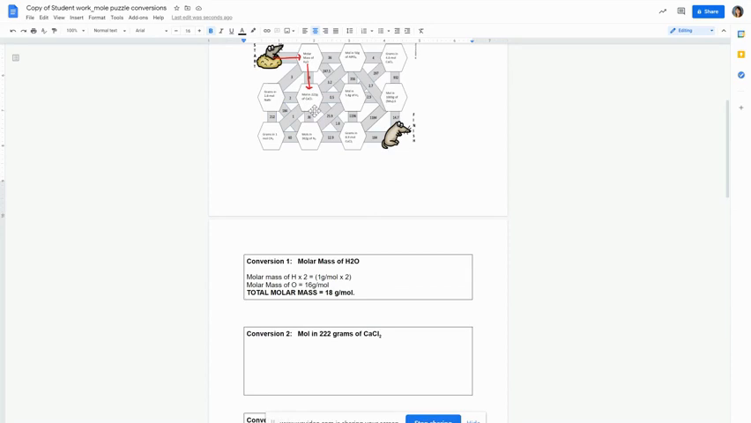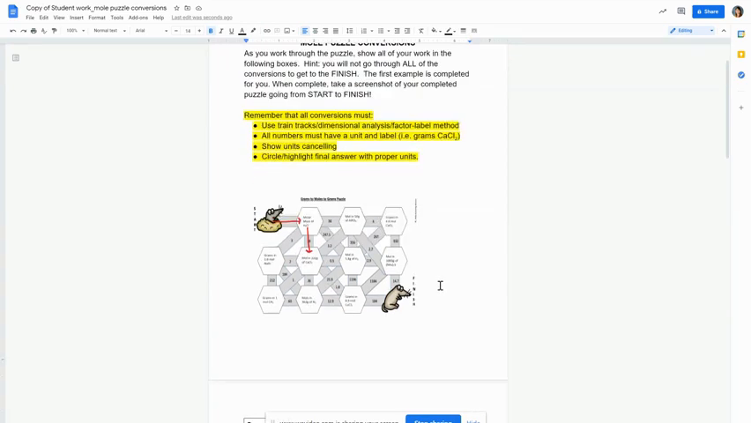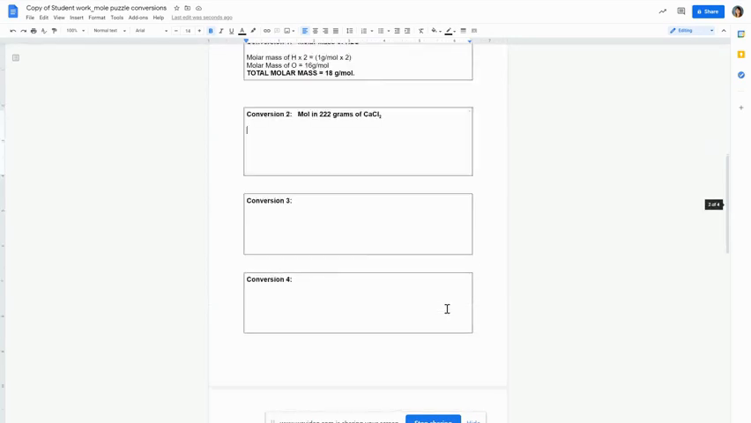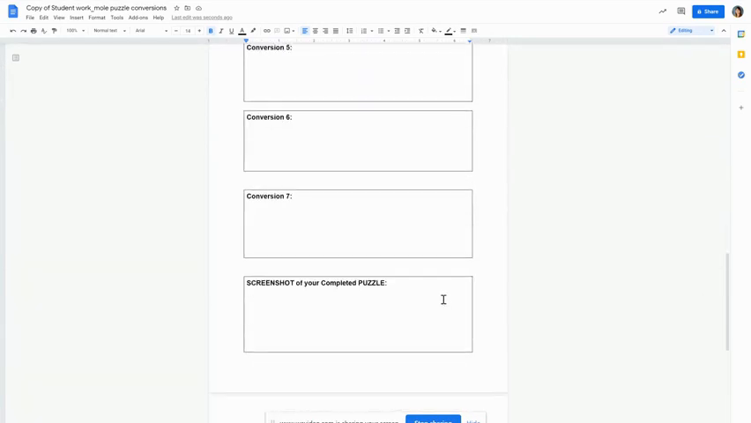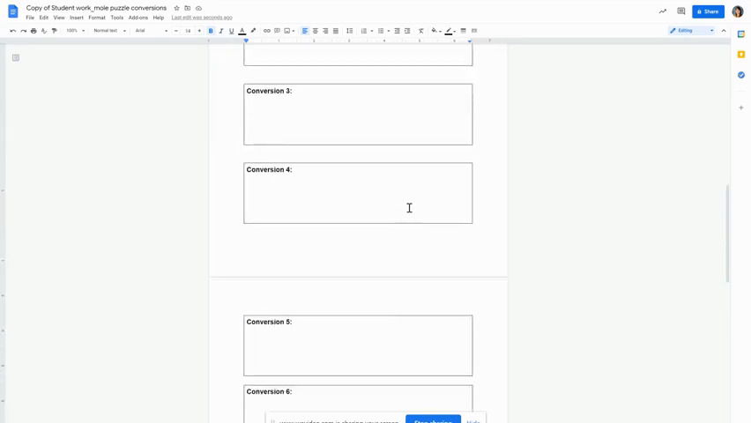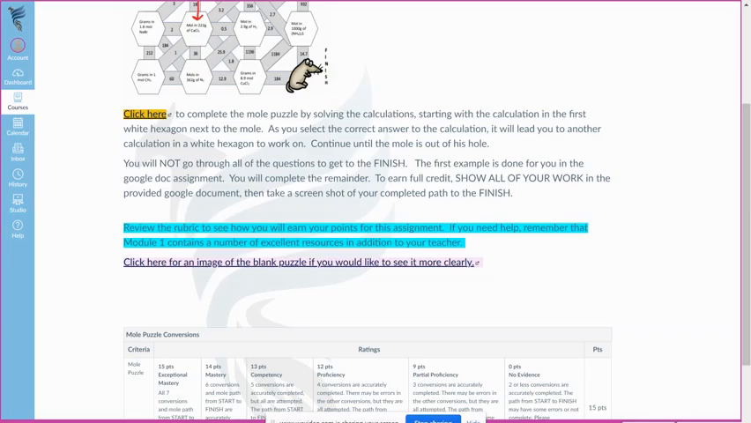The next question is to figure out how many moles are in 222 grams of calcium chloride. I'm going to show my work here in conversion 2. Whatever answer I get will tell me if I'm going to go to the left, to the right, down, or one of these diagonals around here. So you'll follow through. The hint that I gave you is that you won't actually go through all of them. There is a path to get to the finish that requires actually only a total of 7 conversions. I've already done 1 of them for you. You'll also do a screenshot of your completed puzzle showing me all of the steps.